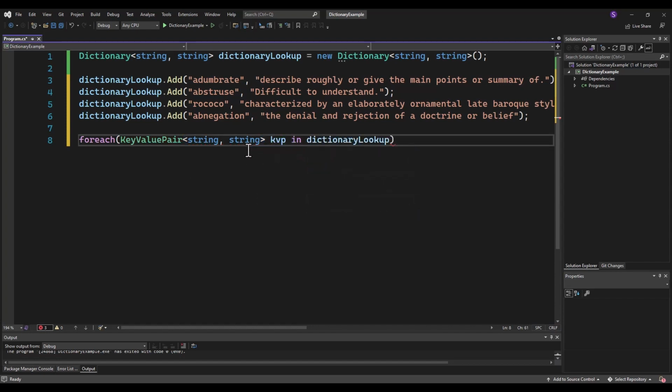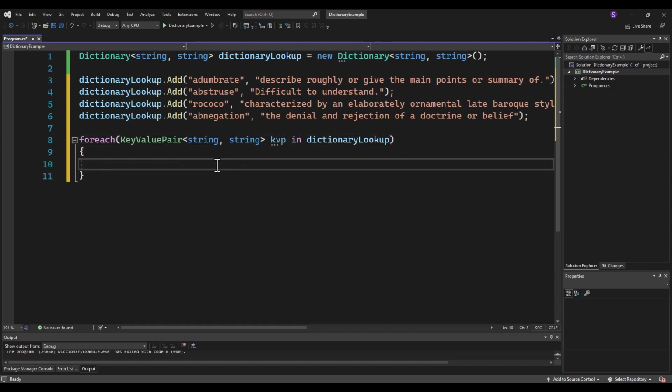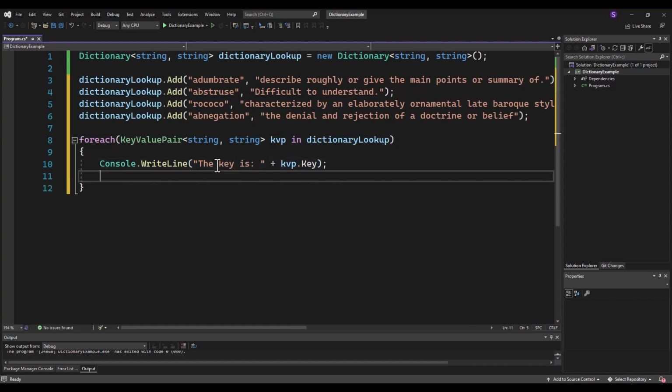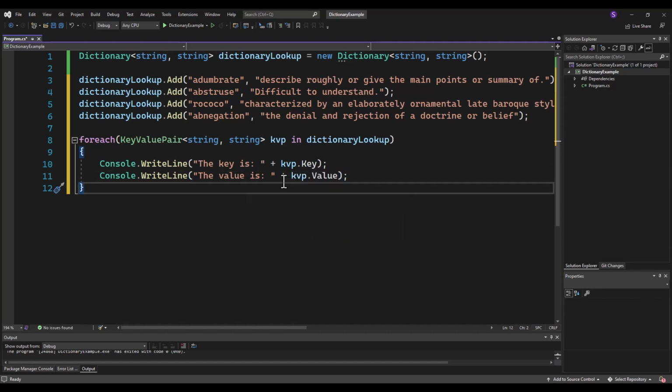In dictionary lookup. So we have that foreach in, that in keyword here. Now, once we do this, we have access to the key and the value. So I'm going to Console.WriteLine kvp.Key. All right, so let's make it a little clearer. I'll put "The key is: " plus that. And then I will Console.WriteLine "The value is: " plus kvp.Value. Key value pair has the key and the value. It is bundled up together so that it's nice and easy to use.